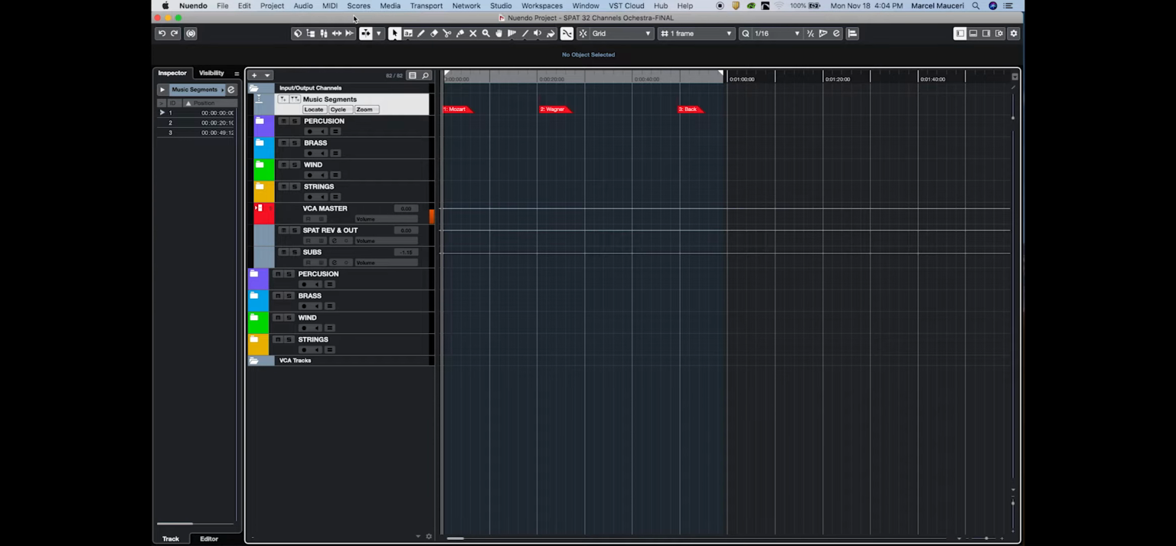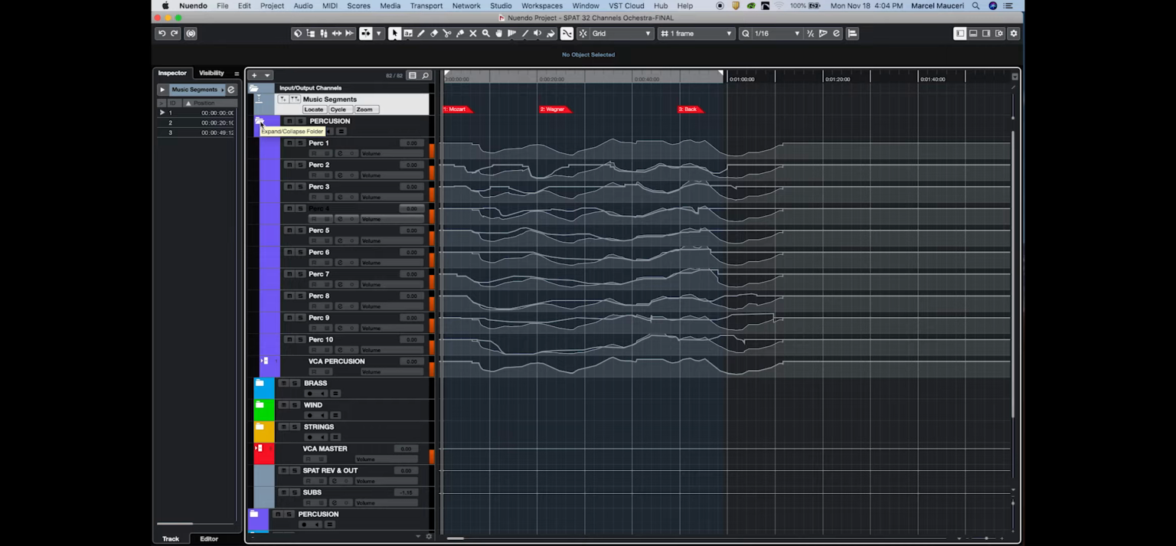Hi, let's take a look at a larger Nuendo 10 project with Spat Revolution, Nuage, and our MMP1 processor in a live setup environment. I have a 32-channel project here with a marker track and a few markers for time reference of different music segments, which could also include some automations.